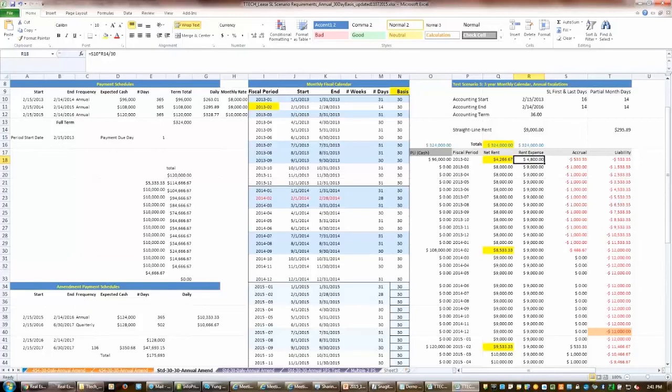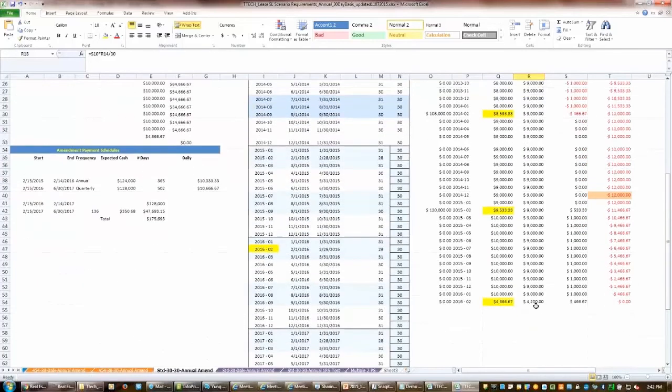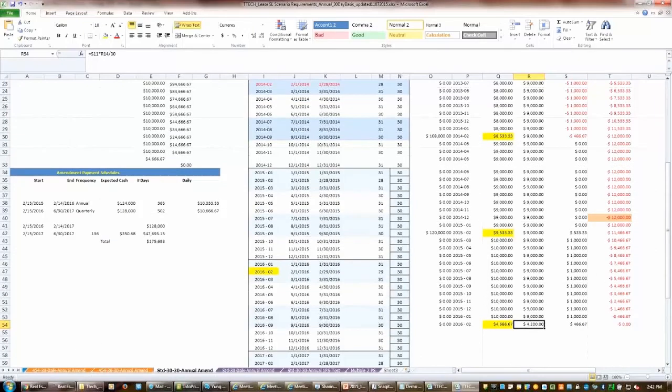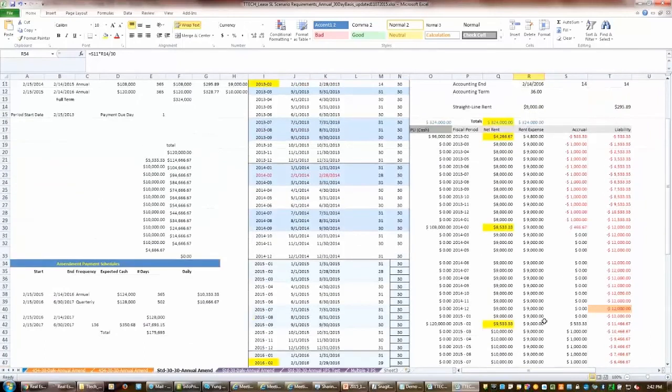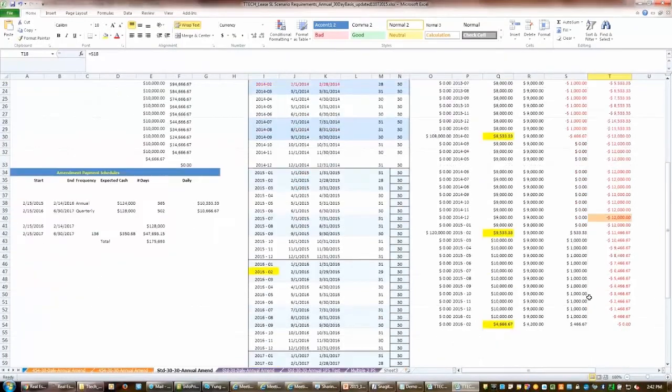And similarly, if you look at the last period, it also has a partial period, so that also calculates to be partial. But leaving out the first and the last period, you will notice that all of them are 9,000. That's because all of them are 30 days, they are full periods, and we are just taking the whole straight line amount. And the accrual is again, as I said, the difference between net rent and the rent expense. And it goes down to 0. So let me see what's the condition of my lease.